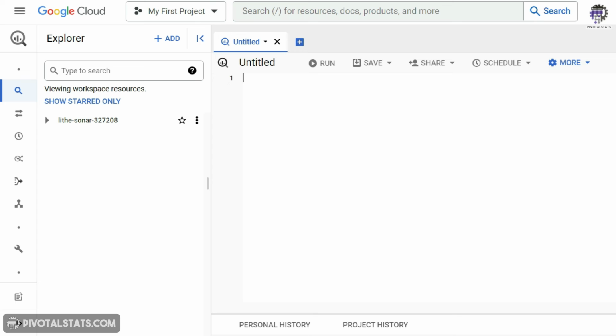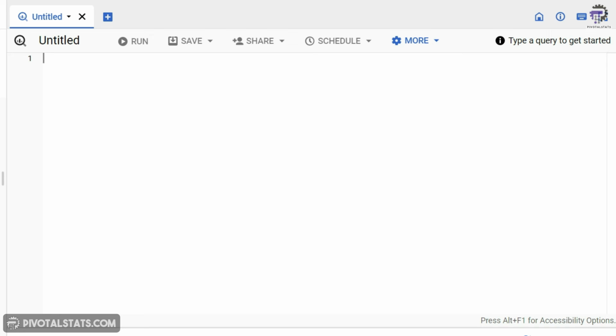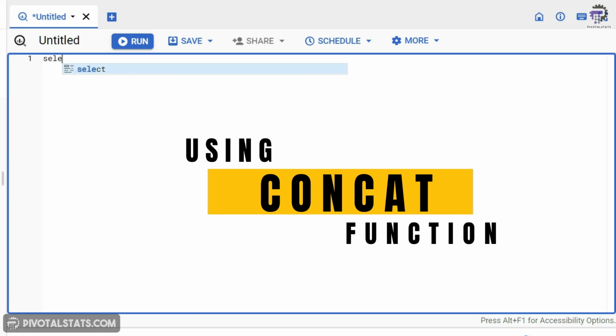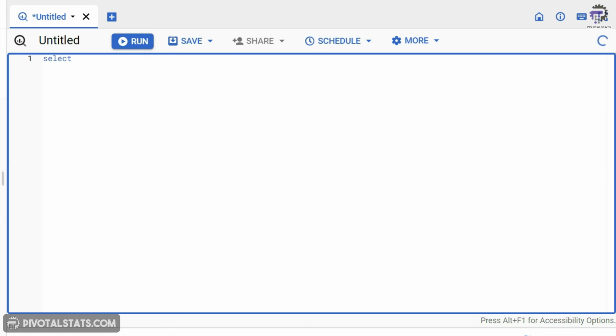To help you understand in a better manner, I'm going to first show you a simple example and then apply that same function on a table to manipulate a string in a certain column. Okay, so without wasting any time, let's quickly jump into it. The first function that we're going to cover is called concat. Let's say I'm writing a select statement here and I have two strings. The first one is big and the second one is query.